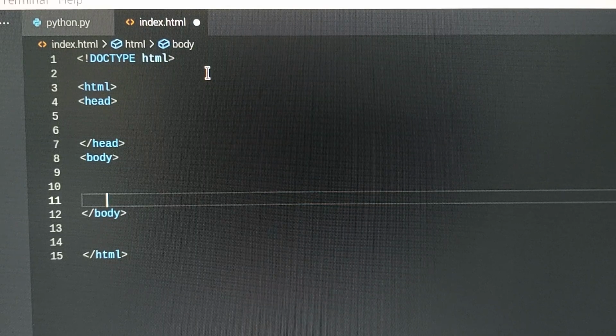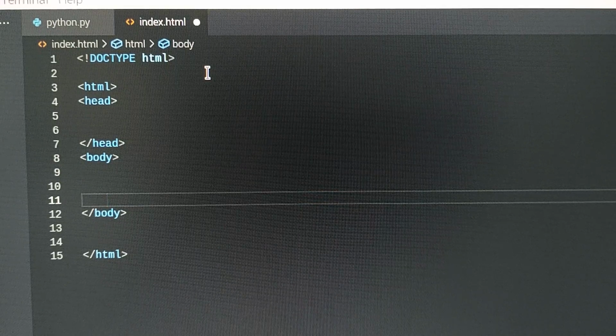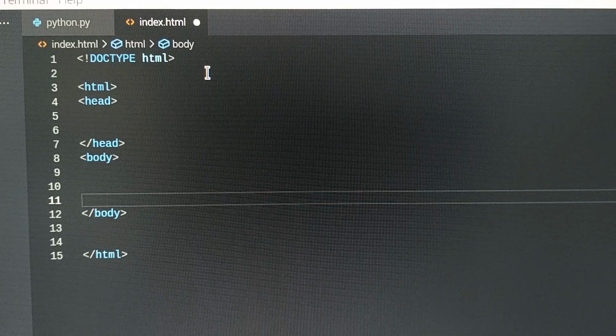So now if we look at the page, we've got doc type HTML at the top, so exclamation mark, doc type, D-O-C-T-Y-P-E in capitals, then HTML. So that's our doc type at the top.